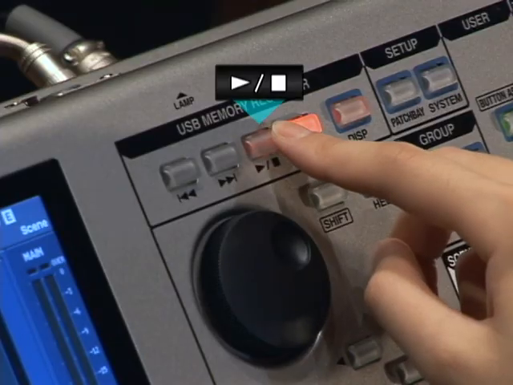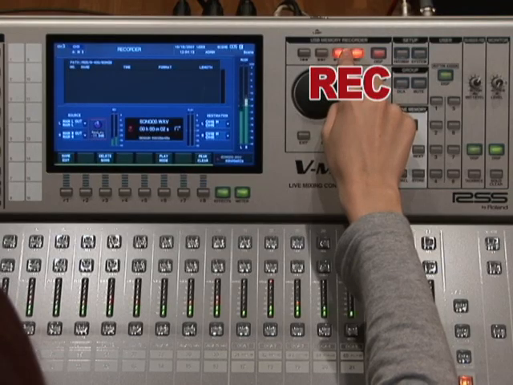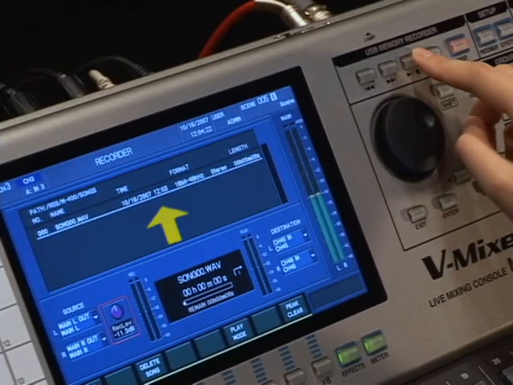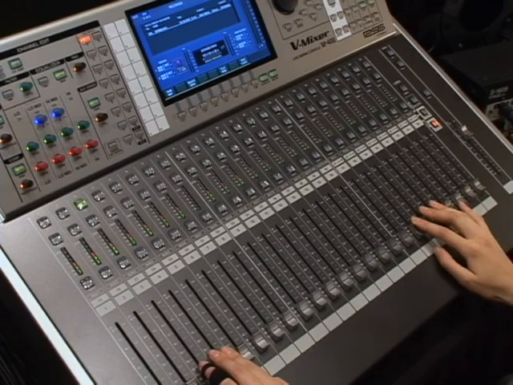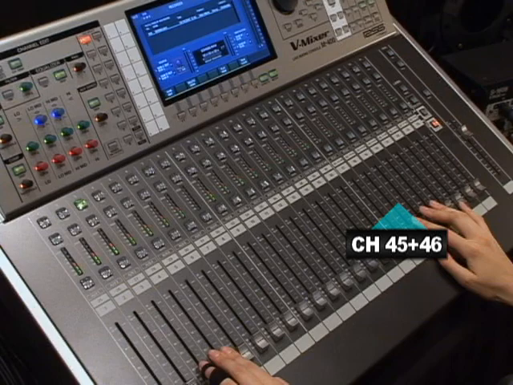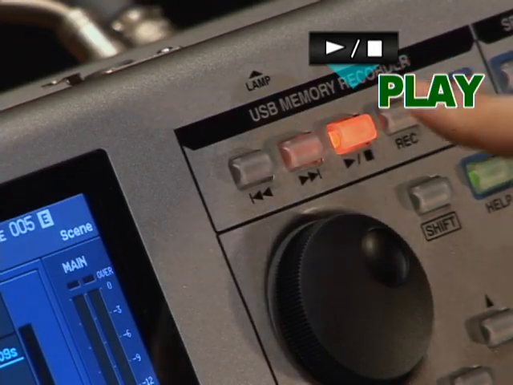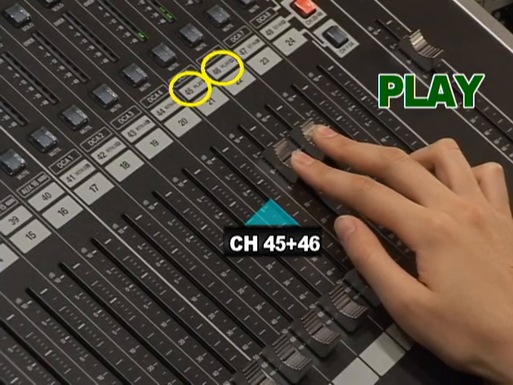Press the play button and recording will commence. A linear stereo wave file will be recorded to the memory stick. Press play again to stop recording. Your newly recorded wave file will now be available in the playlist. The stereo playback from the memory stick is assigned to channels 45 and 46. Let's play it back and listen. Switch the fader layer to get access to channels 45 and 46. Start playback and fade up channels 45 and 46.